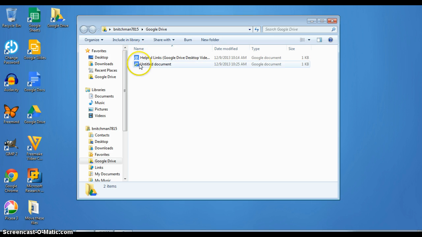So you can see I've got a couple of documents in here already, and the reason that those are coming up is because I have those documents on my web interface. Teachers or students will want to move files, teachers from their H drive, into their Google Drive. And a good way to do that is with a split screen.